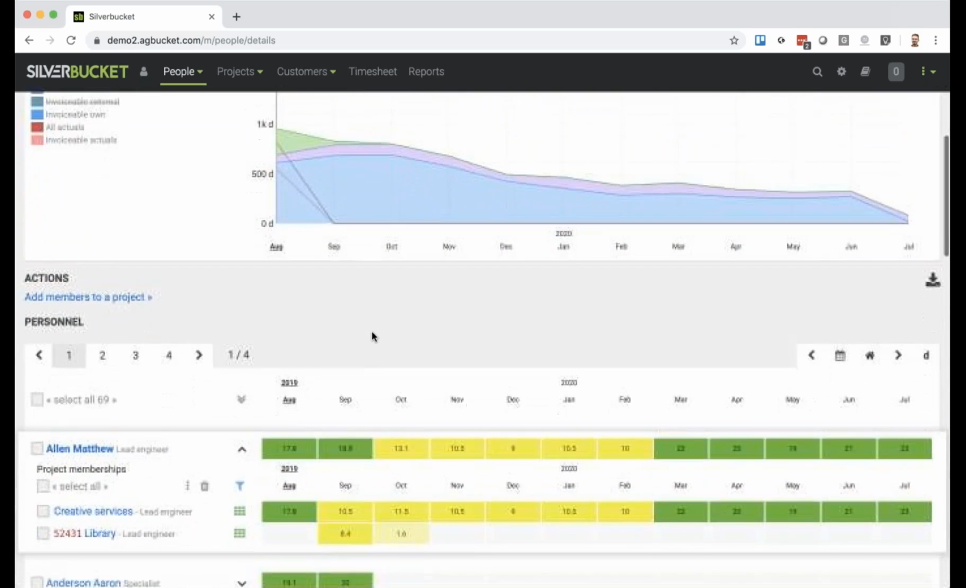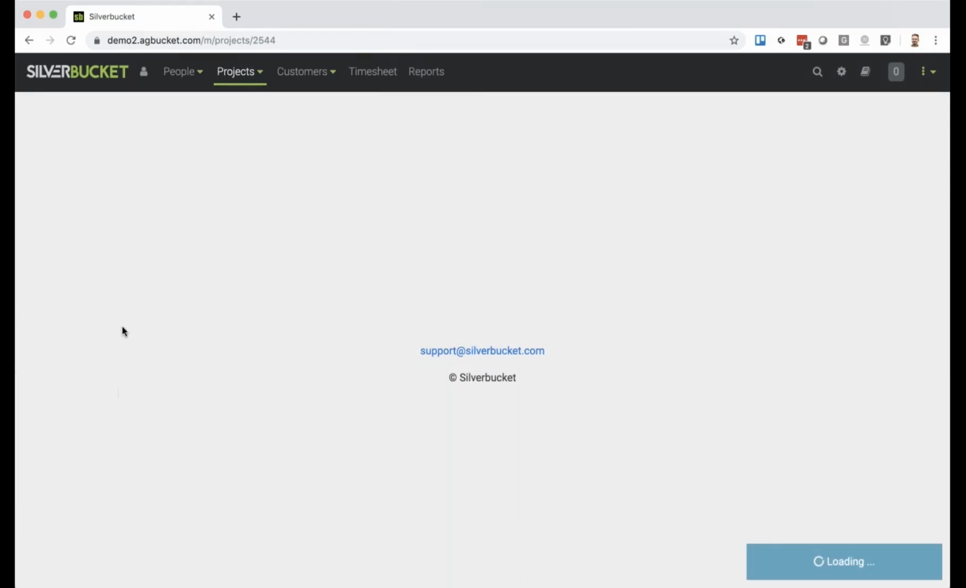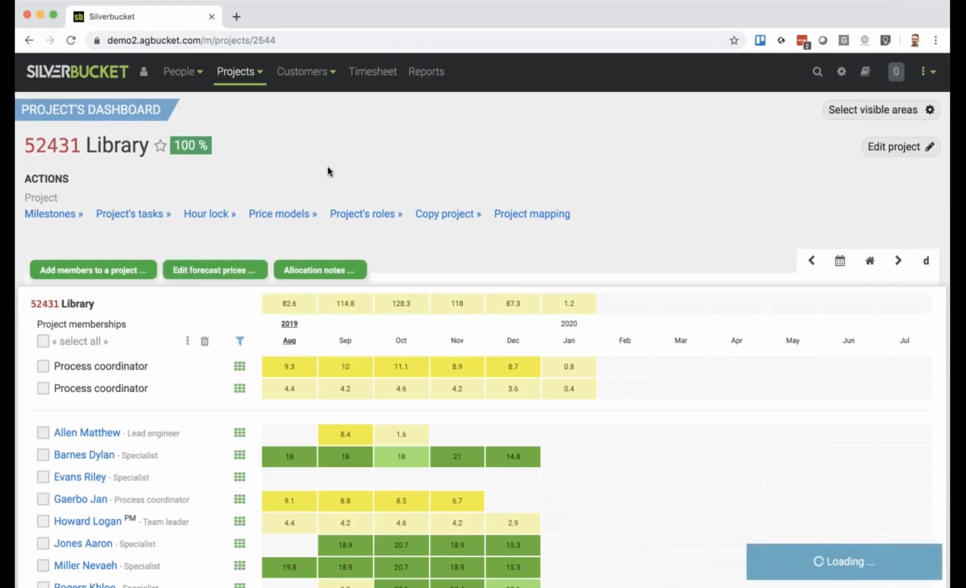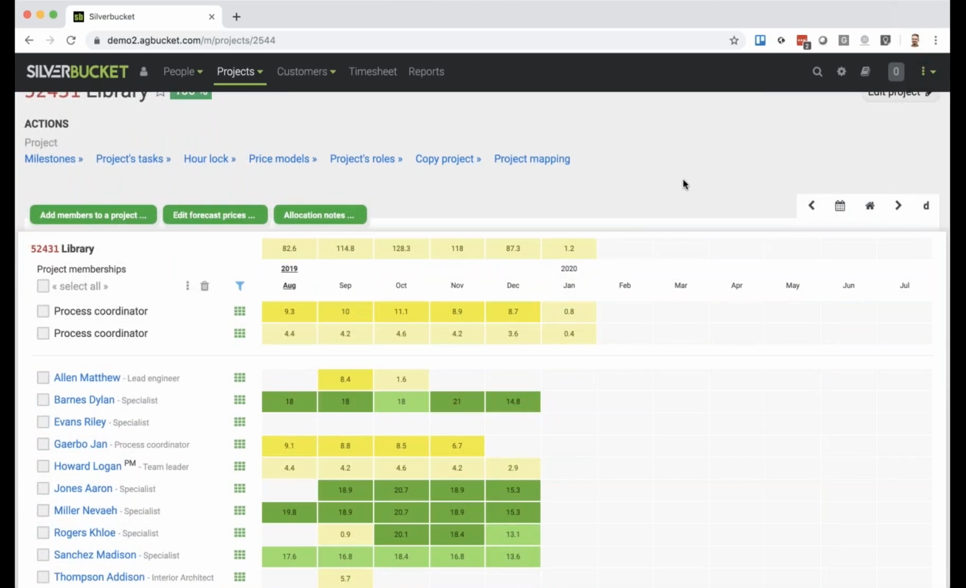Then, if you are interested to see the details of some individual project, that is possible, of course. By clicking any project name in Silverbucket user interface, you will go to a view called Projects Dashboard. And it provides lots of different information, but the most important and fundamental information is the project team and what are their allocations.